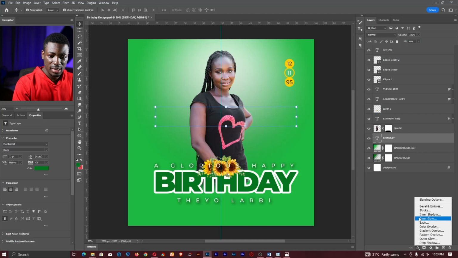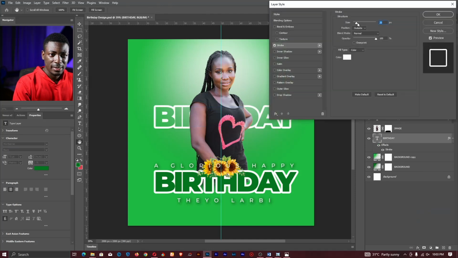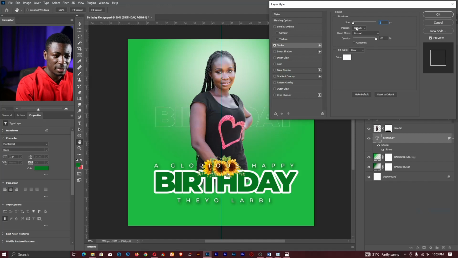Go into FX and click on stroke. This time around we are going to reduce the size of the stroke a lot, so probably 5. Yeah, 5 looks okay. Let's change it to inside and see how that looks. I think I'll stick with outside and click on OK.